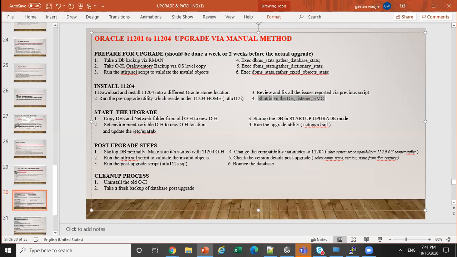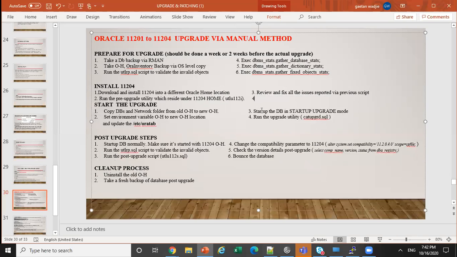Okay, this one is the day of the upgrade. This one is not pre-upgrade. So this step number 4 is not in the right place, because you cannot shut down the database 2 weeks before. So in order for me not to share this with the next class, you may need to update your document.